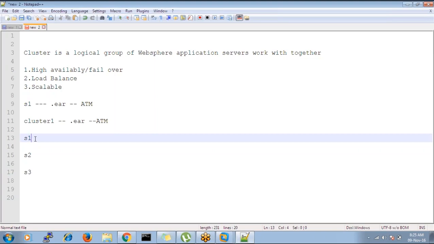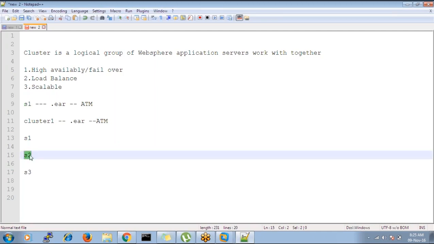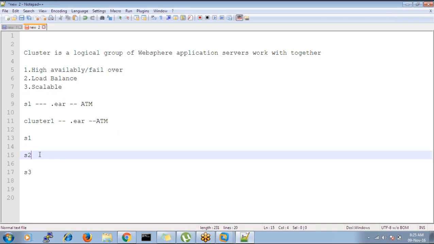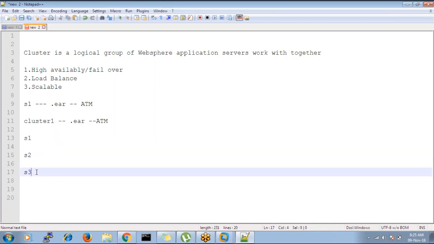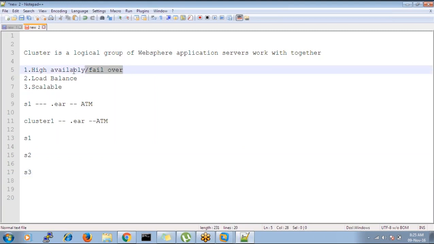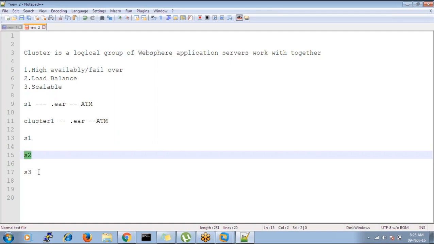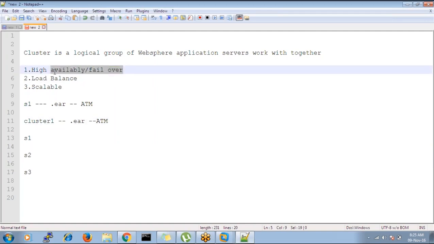So when server 1 goes down, server 2 takes the responsibility to handle the request, because server 2 also has the same application. Suppose server 2 also goes down, server 3 is there and takes the responsibility. That is called failover or high availability. Whenever one server is down while serving requests, another server takes the responsibility to handle the request. Is it clear?